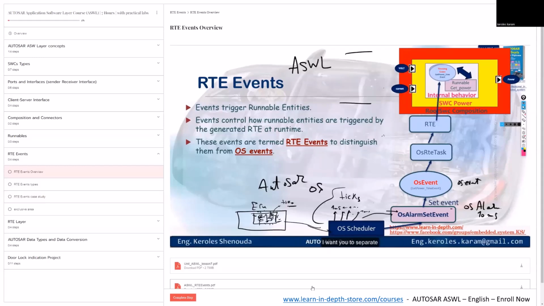I want you to separate between the RT events, which are present on the application layer, and the OS events. The OS events are present on the operating system. This is one thing and this is another. That's why we are in the OS event.